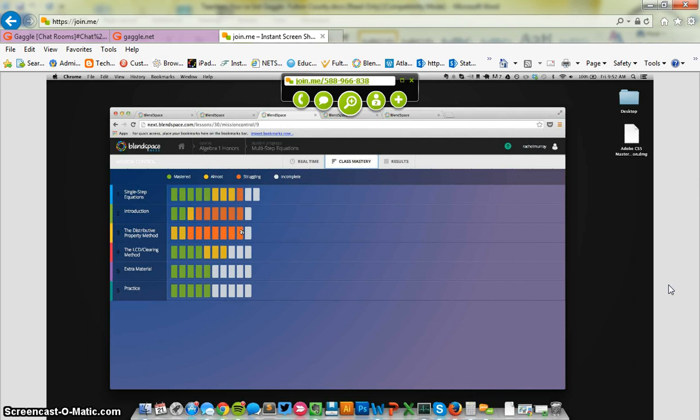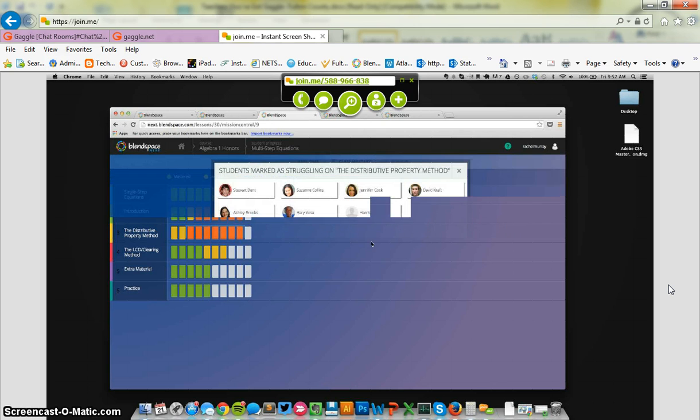I can see at a glance whether all my students are progressing along, or whether there is a concept that folks are really struggling with. For example, here with the distributive property method, I saw that none of my students have actually mastered it. So I can either click into the struggling section and decide to pull all of these students out and do a small group with all of them.